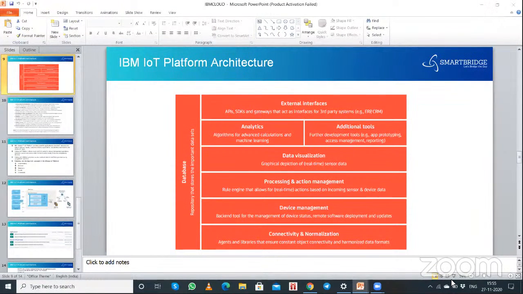Now, after this architecture, guys, we'll be moving on to our hands-on session. That is why I wanted to tell you all about this architecture of IoT.